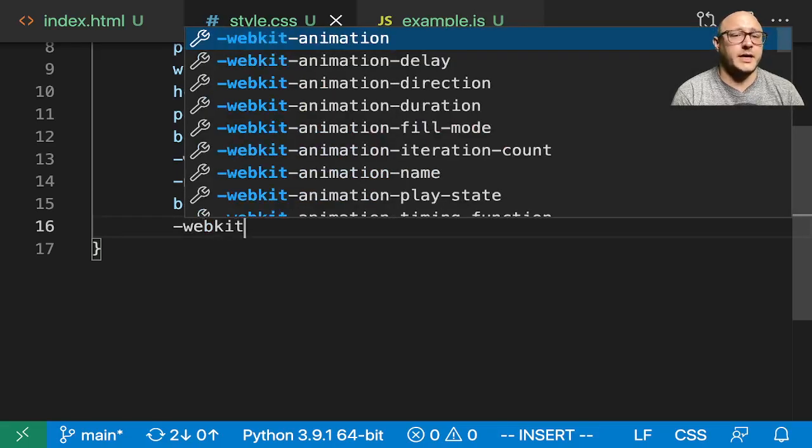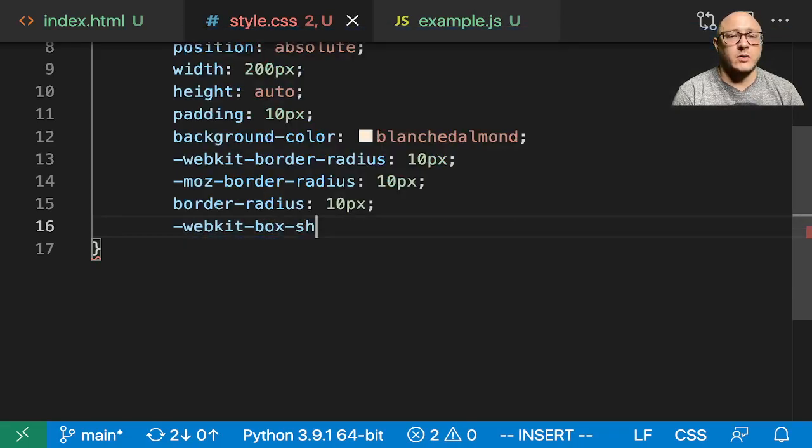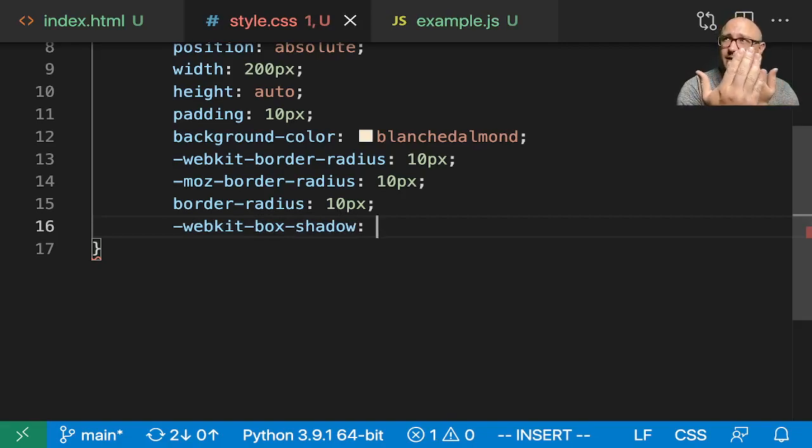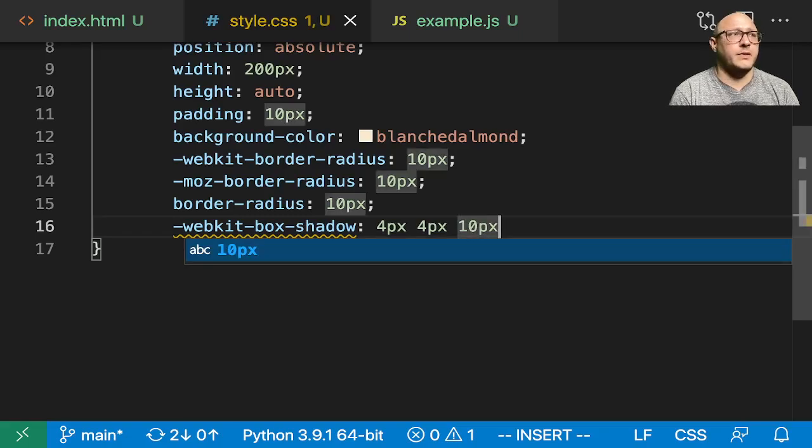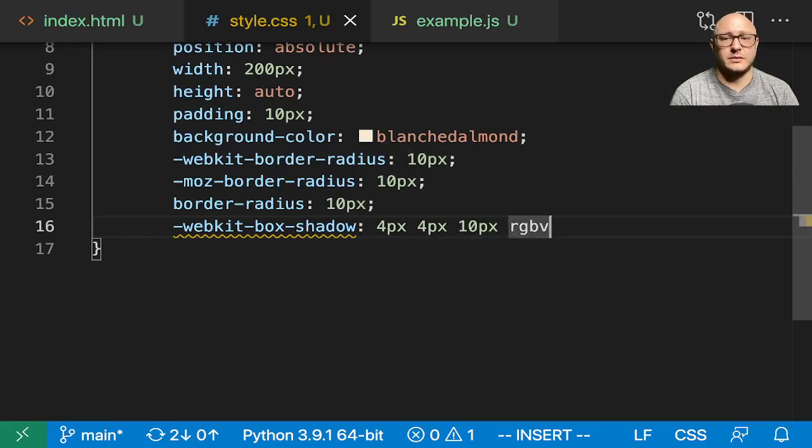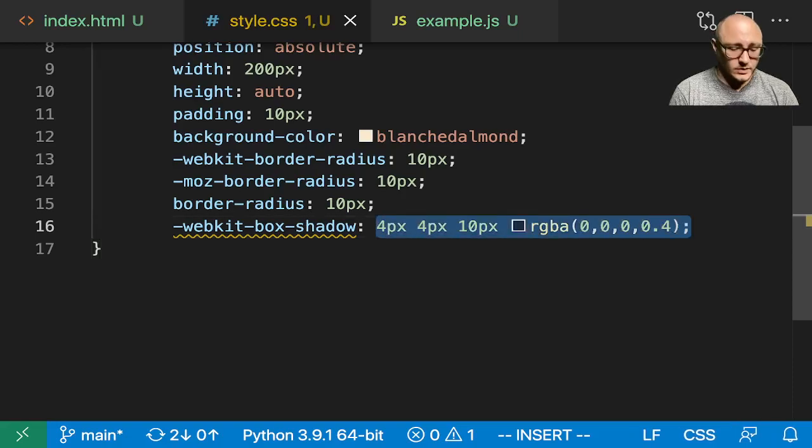So let's do WebKit. We want box shadow. We'll give it a little bit of shadowing underneath it, so it kind of looks like it's popping off the page a little bit. And this one is going to be 4 by 4 by 10. And then let's pick out a black shadow, so 0, 0, 0, but then the alpha, again, it's a shadow, so it's going to be kind of see-through. Okay, and I'm going to copy this. I'm actually going to be using that a couple times here. So let me copy that.